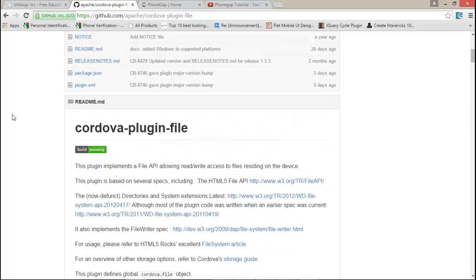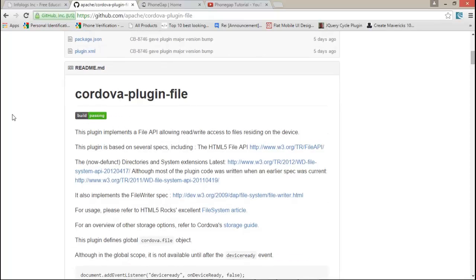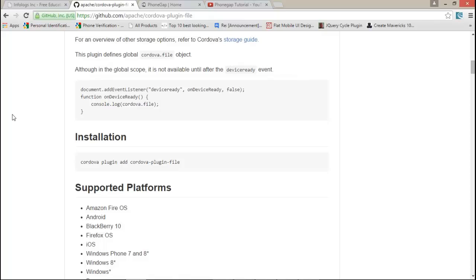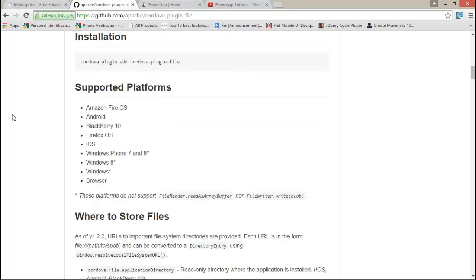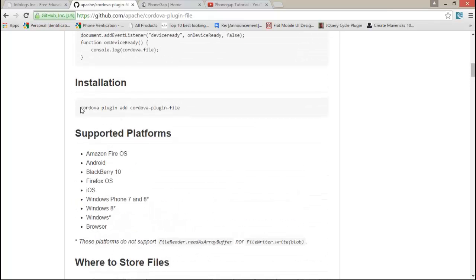So first of all, let me introduce what is the Cordova file plugin. If you want to access the storage of your mobile application, for example, I want to access my internal memory or the SD card memory, if you want to create a file or write a file, then you have to use the Cordova file plugin. Without this, you cannot access your internal storage or the external storage of your mobile application. For that you have to download the Cordova plugin.